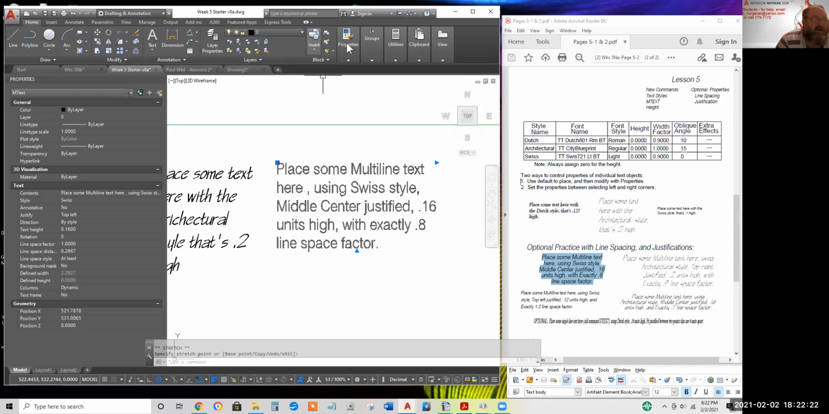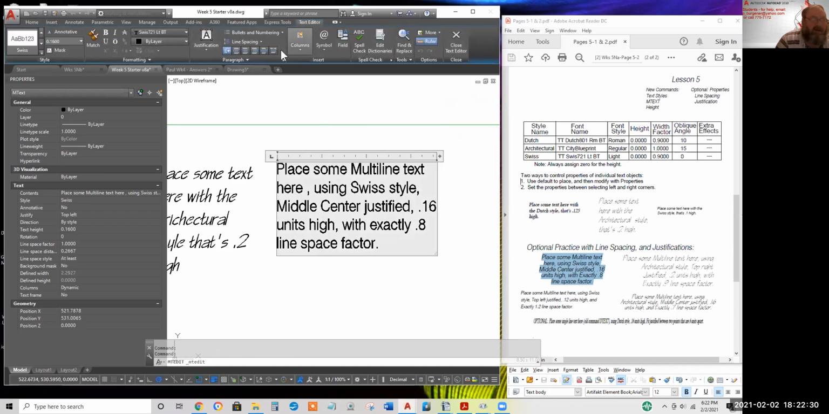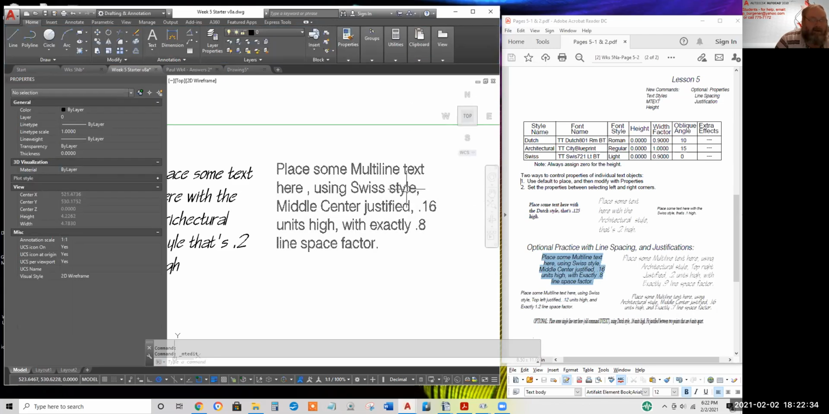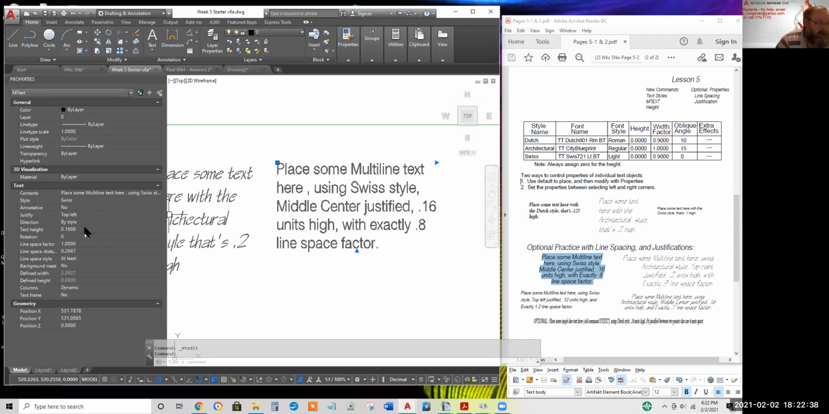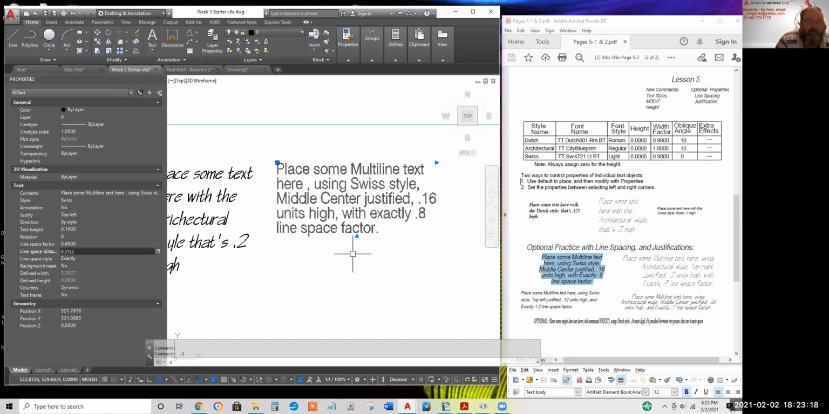I don't think you can do it from up here. Actually, you have to double click for the magic ribbon to appear. But a single click to select it opens up the properties. There's the height we already got. Here's line space style. We want it to be exactly, I'll explain what at least means in a second. We want the line space factor to be exactly 0.8, not 1. Double keystroke over it like I'm renaming it. Was that a comma or period? Enter. See how it jumped a little closer?